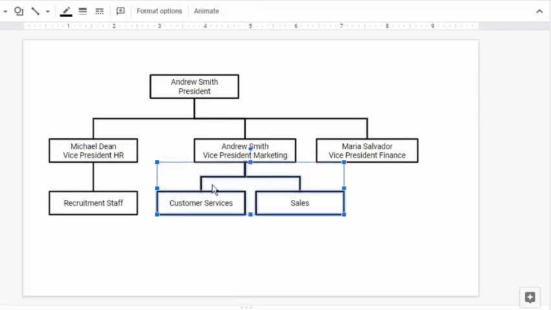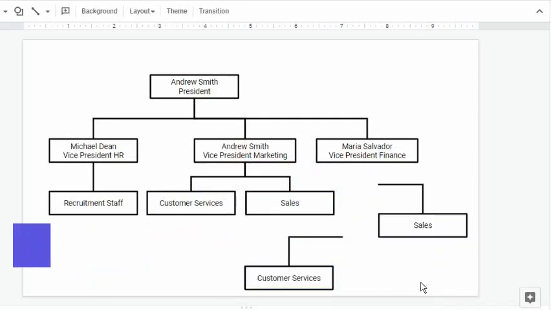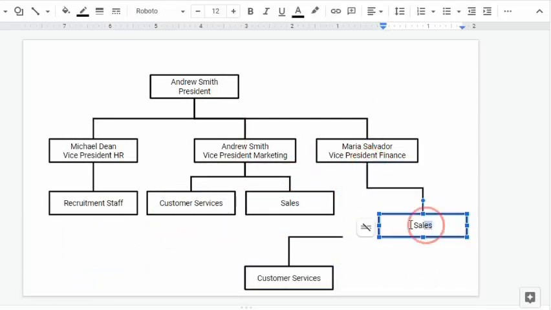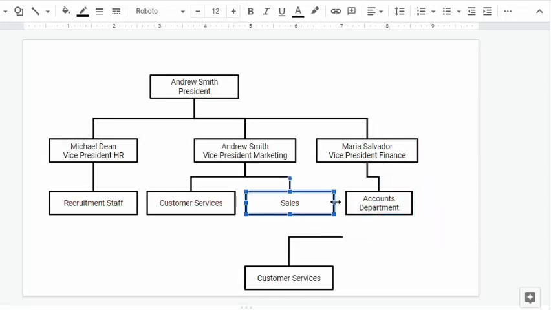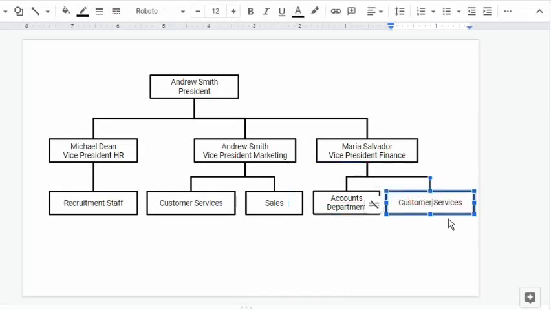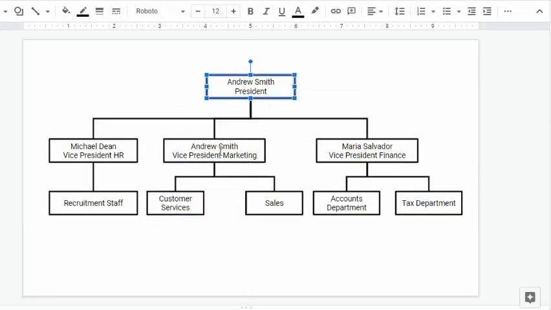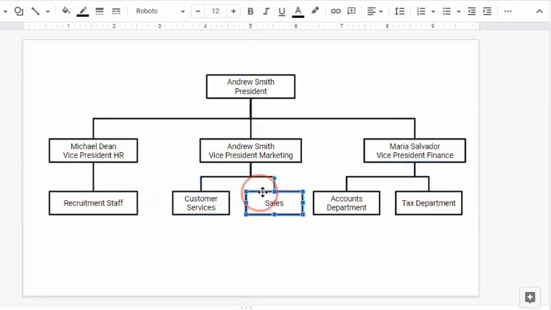Select these two shapes, including their connectors, and press Ctrl D to duplicate. Connect the tip of the connector to the shape above it and change its text. Let's do the same for the last shape. Adjust the structure of the diagram to make it appear balanced on the slide.